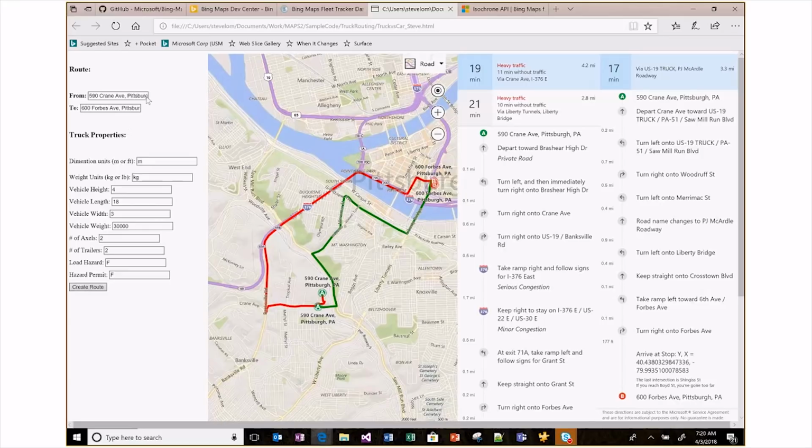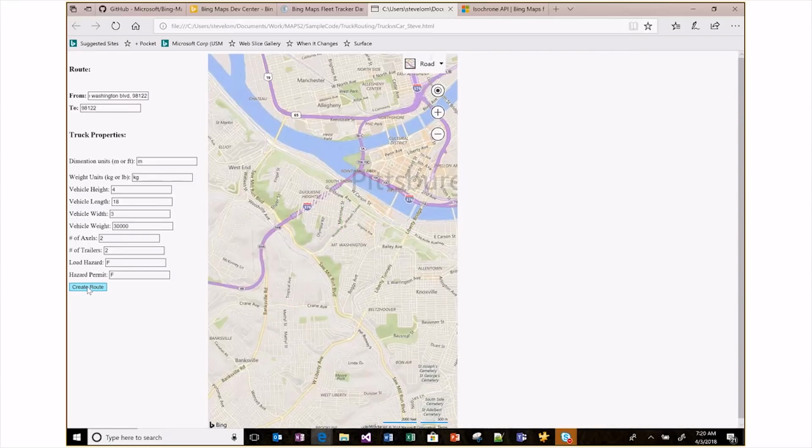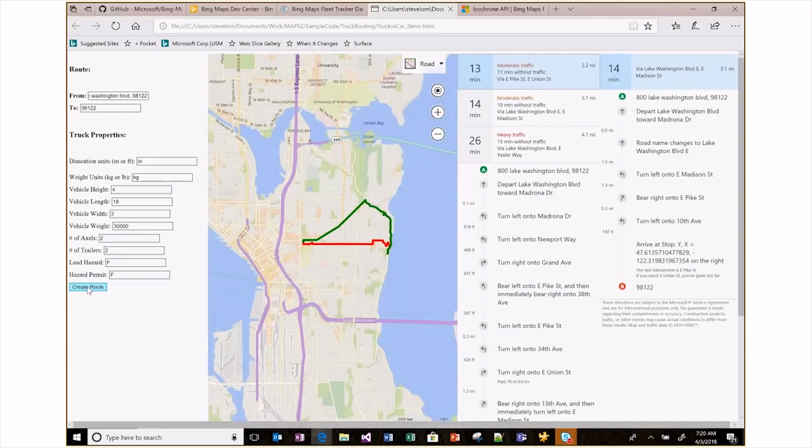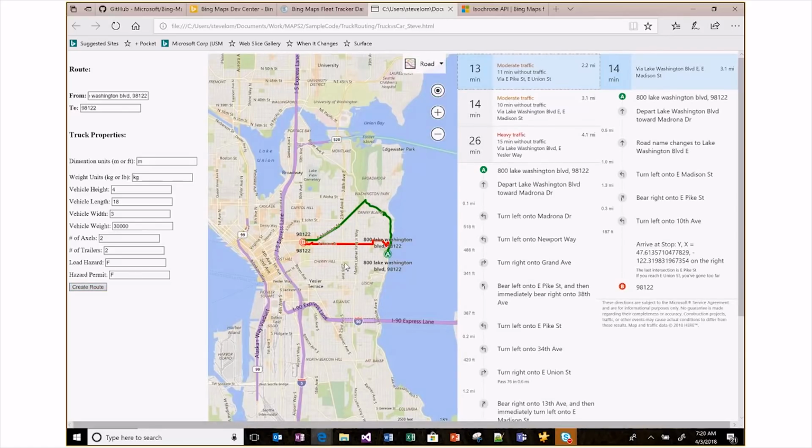Let's try another address. I'm going to go for 800 Lake Washington. And let's go for 98122. So this is going to pop us over to Seattle. That should be drawn in on your screen. Yeah, here's a really nice example.